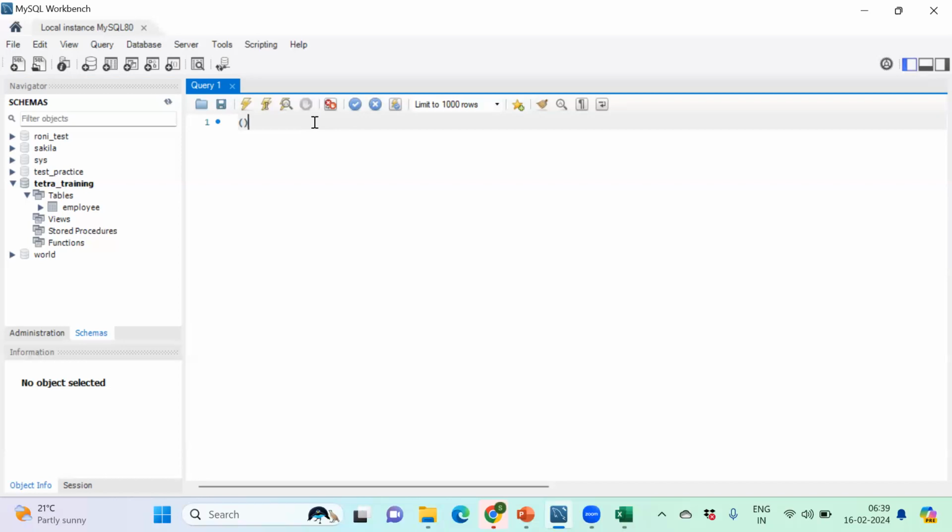Some of the systems are not using any function. They are just using this kind of thing: string one, double pipe, string two, where string one means column one, concatenation column two, concatenation column three. So this kind of operator is also there.